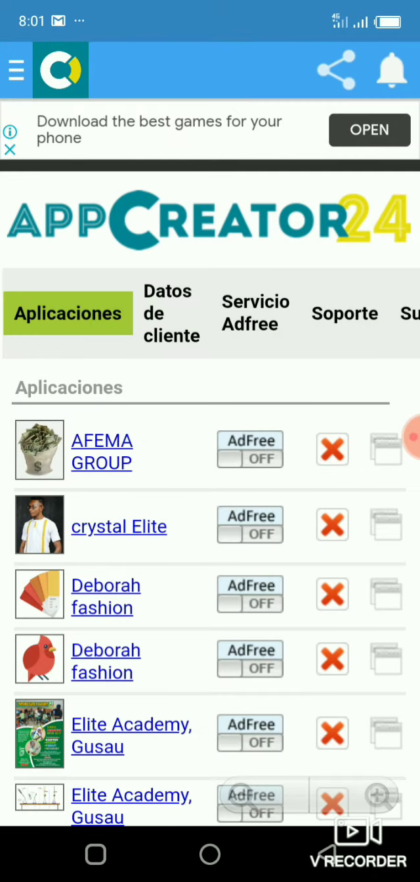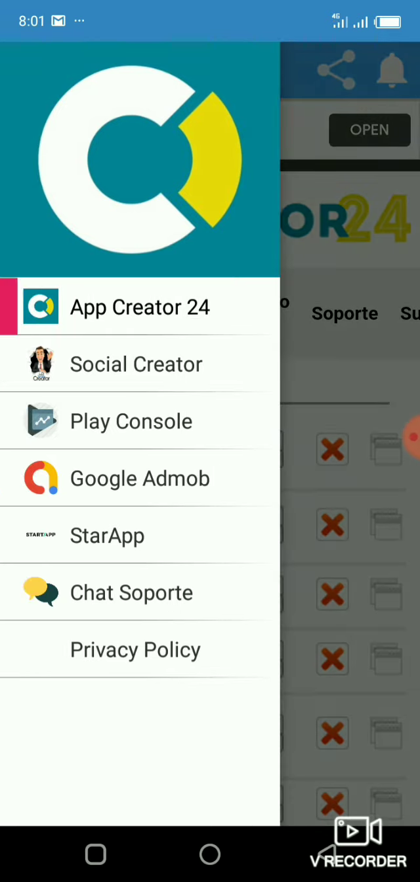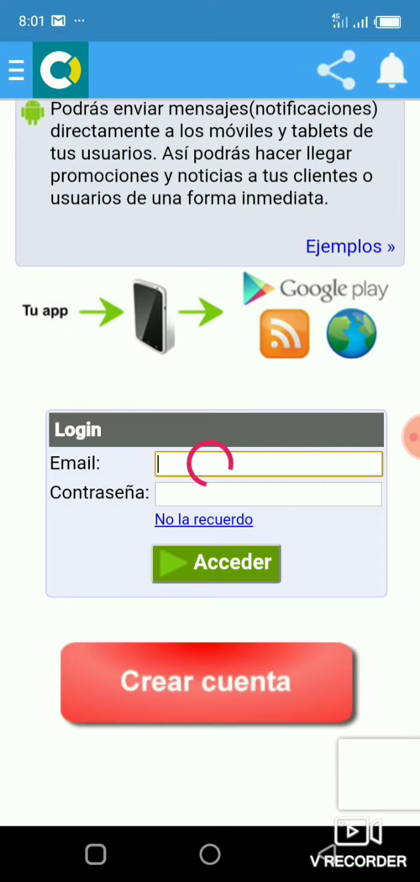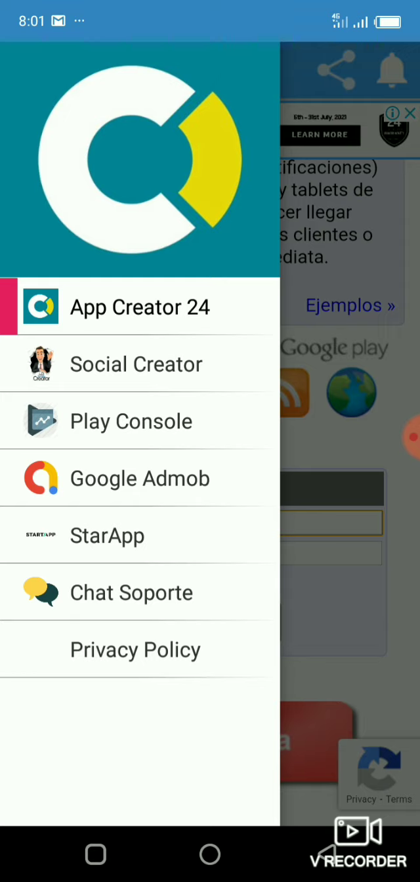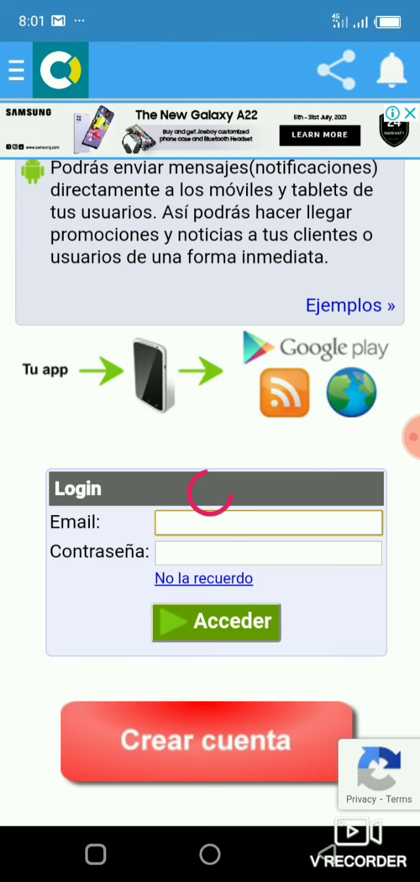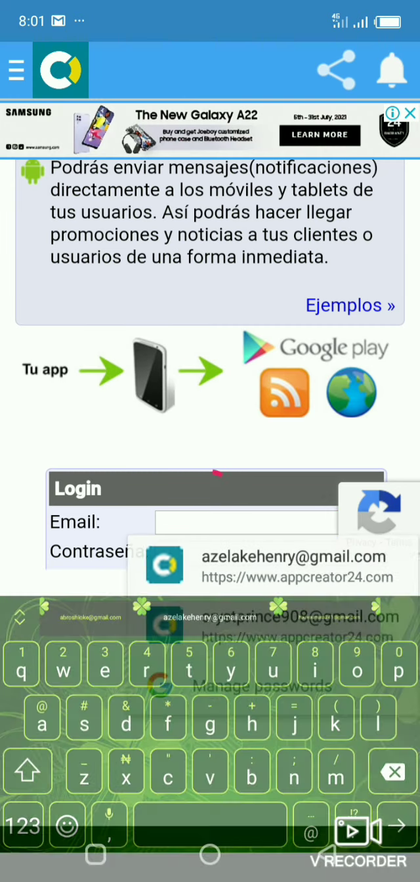On my left hand side, this topmost, I'll click on these three lines here. Once I click on it, it takes me here. Then I'll go to this app creator 24. Sorry, this is what to click on. I'm supposed to click on social creator, not app creator 24, because clicking on app creator 24 will log you out. Then let me log in back again. Sorry for that.